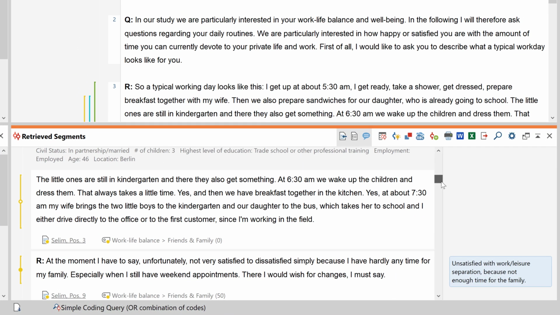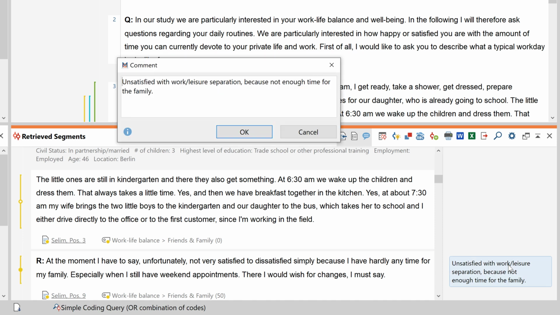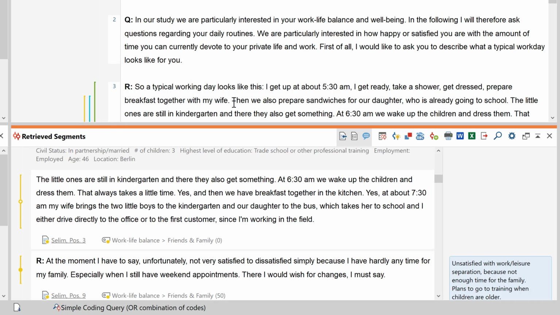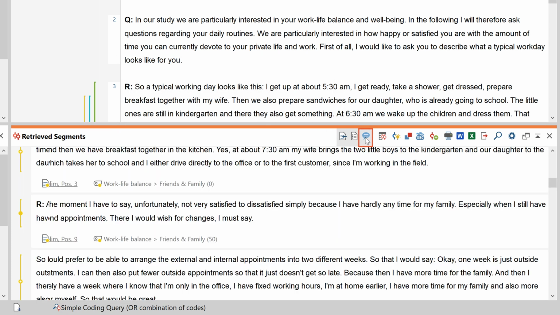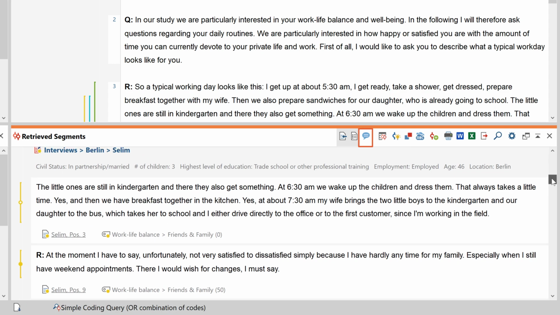If comments have been added to individual segments, they are displayed in the right sidebar, and I can now edit these comments by double-clicking them. The comments sidebar can be toggled on and off via the speech bubble icon.